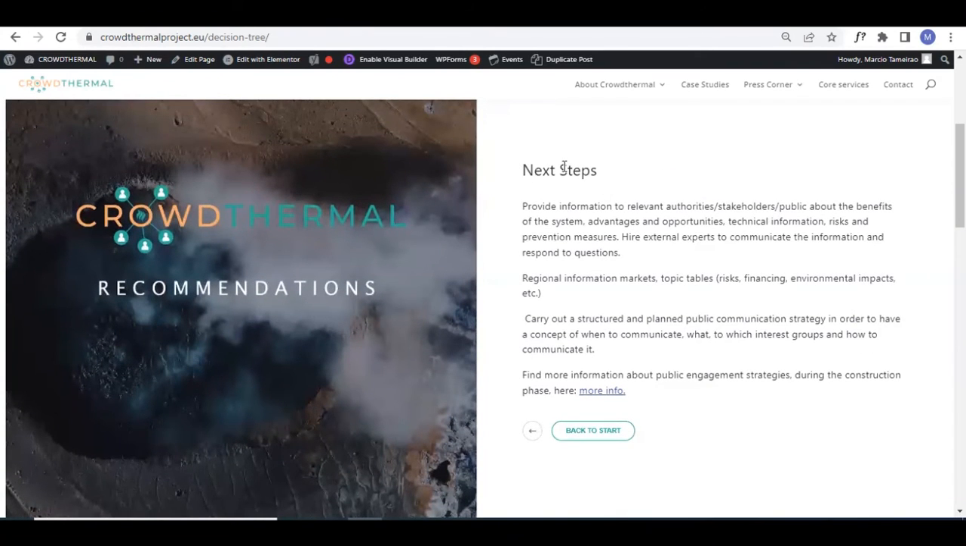So at the end, you have this next steps page and then recommendations. I'm not going to go through everything here, but you can see there is information, and also for further information, there is a link where you can access other core services. All the core services are connected. I'm not going to click because I will explain afterwards what these other services are about.